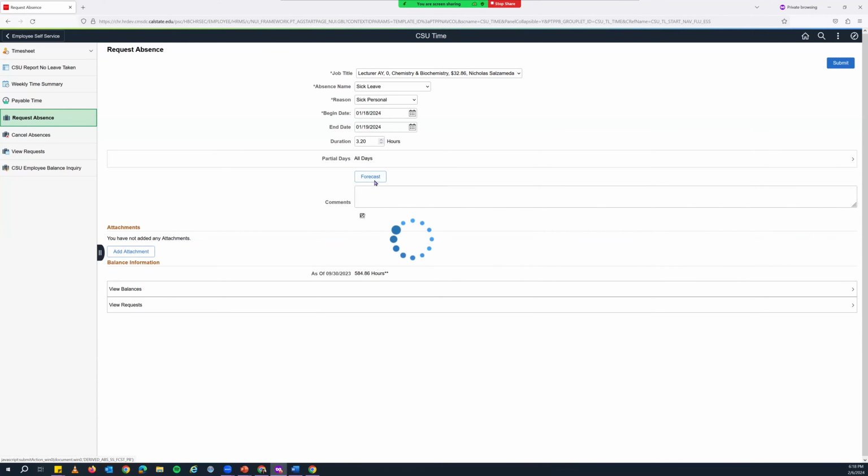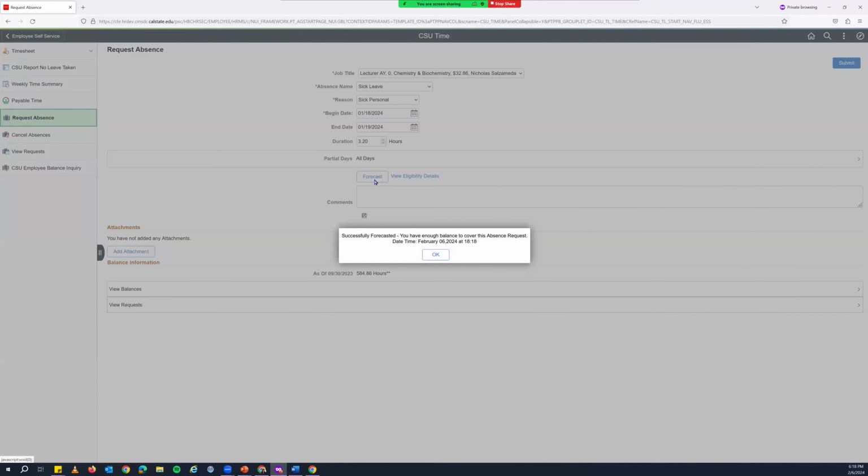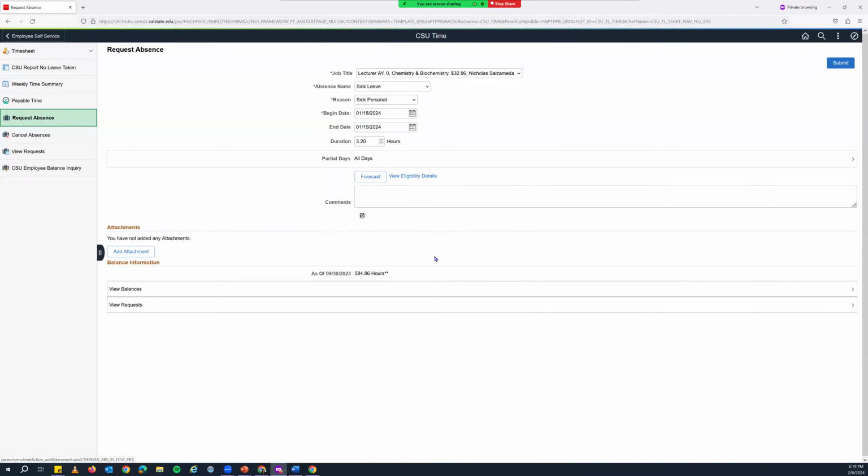Next, you'll click Forecast to have the system check if you have enough leave credits to cover the absence. You will need to click Forecast before submitting an absence. The system will then tell you if you have enough leave credits to cover the absence. So here we see successfully forecasted. You have enough balance to cover this absence request. You can click OK out of that. And if the forecast tells you that you do not have sufficient leave credits to cover the absence, then you'll need to report dock time, which we'll discuss a little bit later.